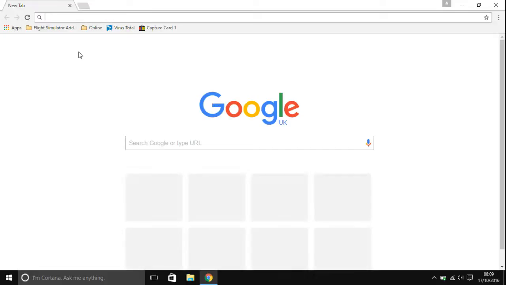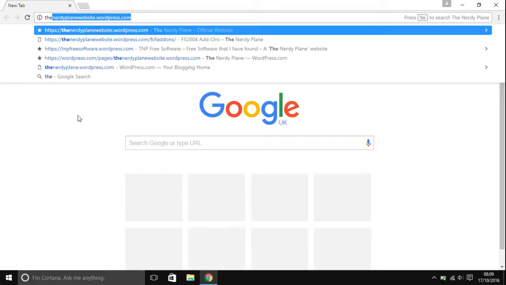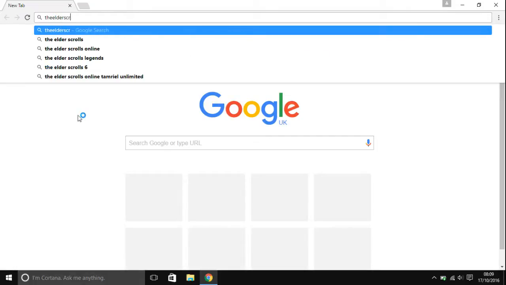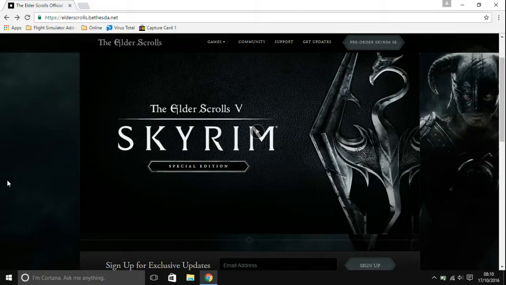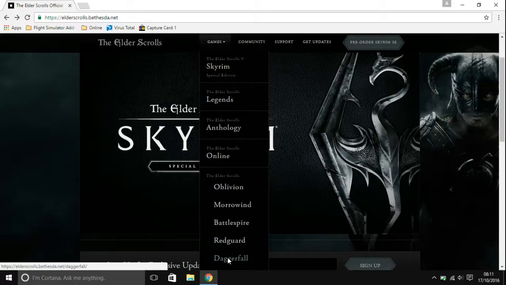And now you're going to want to download Daggerfall. So you're going to want to type in the Elder Scrolls dot, go to theelderscrolls.com here. So this is theelderscrolls.bethesda.net. And you're now going to want to head over to this bit that says games, and then go down to Daggerfall.